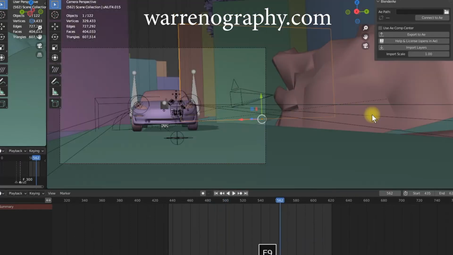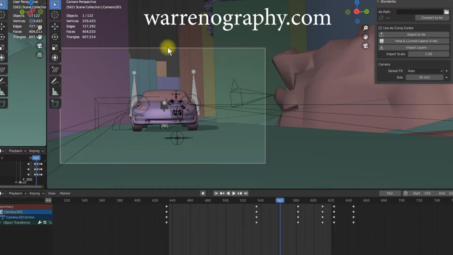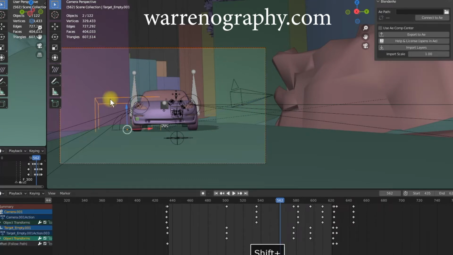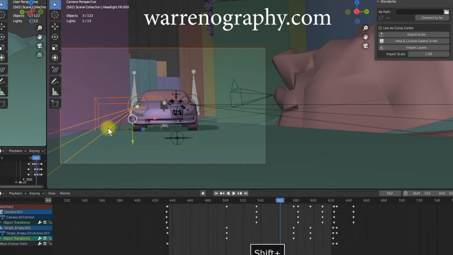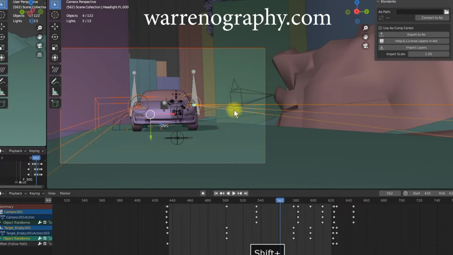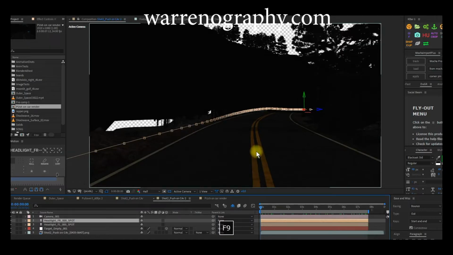Because my camera and the headlights are parented to that empty there, which is following the curve of the road, practically everything's parented to it. So I have to select all of these when I export. And what you do is you click connect to AE. It says connected, and then boom, export to AE. And then it's going to have a little think. Another cup of tea, Mom.